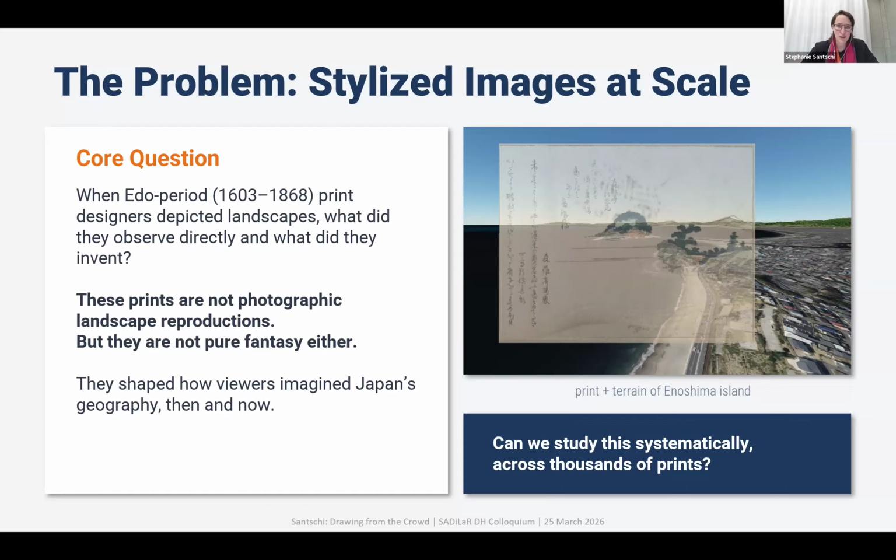Those serve the composition, not the geography. Let me tell you what drew me to this research. When I started comparing prints of specific places, such as Enoshima, prints spanning several decades, something puzzled me.